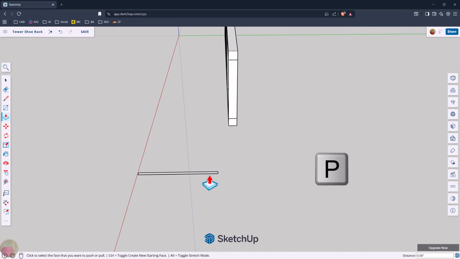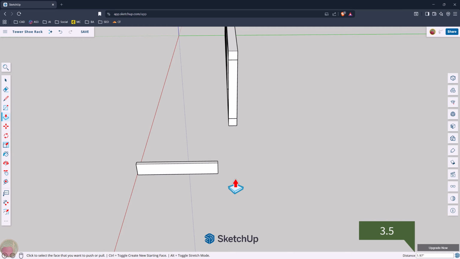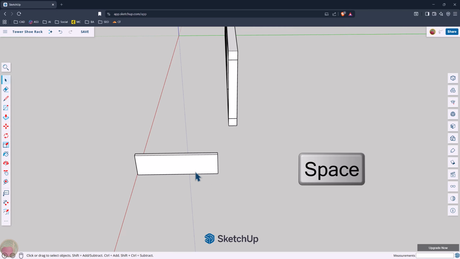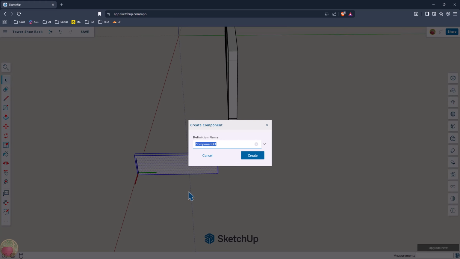Zoom in. Hit P for the push-pull. Click and drag up a bit. And input our dimension of 3.5 inches. It'll be the same for a 1x4 board. And hit enter. Now let's make it a component. Hit spacebar, triple click, hit G, and we're going to call this shelf board.